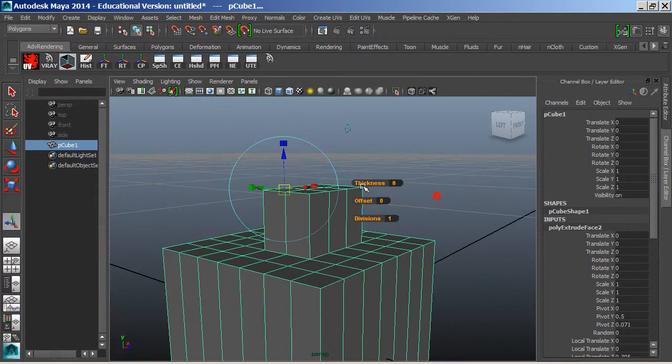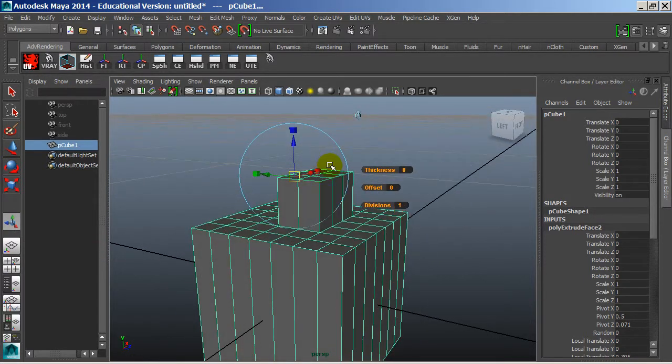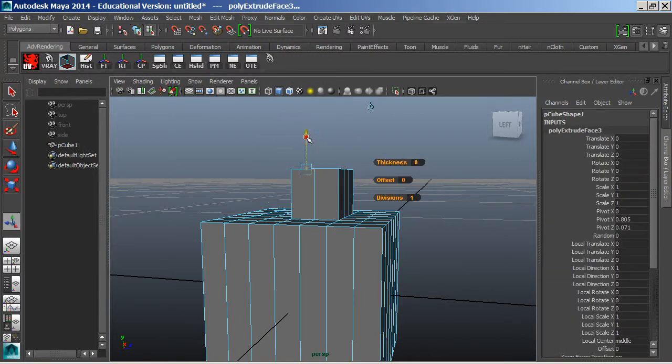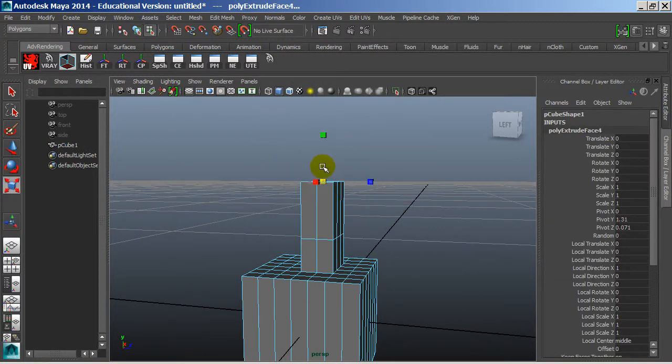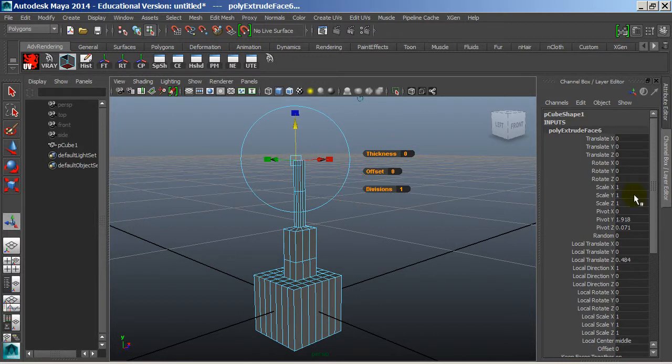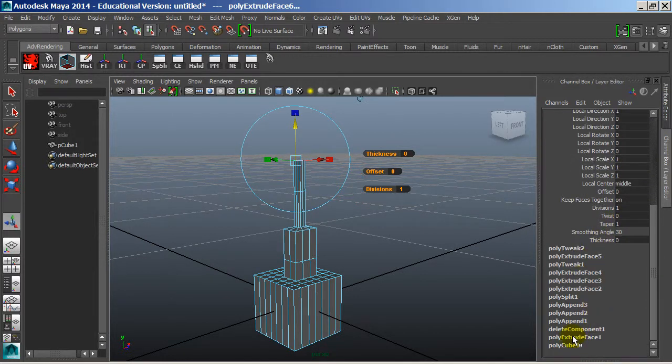Even after the fact, even if I had, let's say I pulled this like this, and then I went through and grabbed and extruded that, and then I extruded this and kind of shrunk it down. I extruded that and did this, extruded this and did that. Okay? Even after the fact, I can always come back to that very first extrude that I did right here.